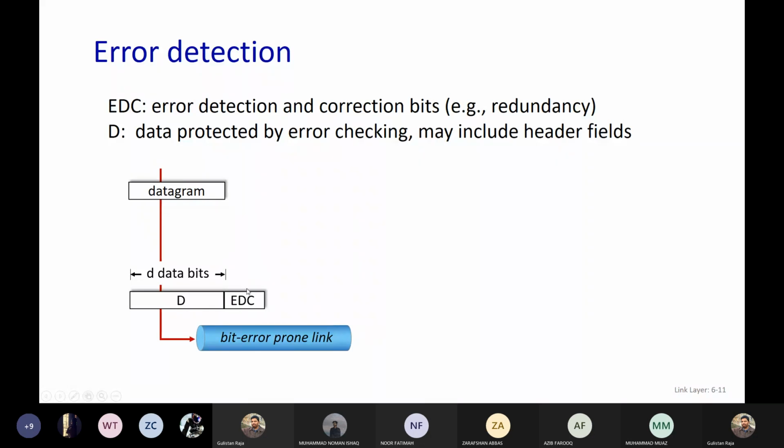EDC bits are additional redundant bits which are not part of the data, but which are used as error detection and correction bits, right? So this is being done in the link layer. Link layer adds EDC. Obviously it does not add EDC randomly. There is a certain method, but this slide gives you an overview of error detection.